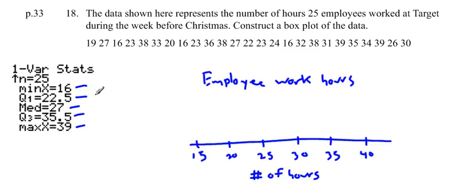Now to wrap up the graph, we need to put a vertical segment at each of these values. So at 16, we're going to put a segment. At 22.5, we'll put a segment. 27, put a segment here. Then 35.5, and at 39. Notice I don't need markings on my graph for each of those.